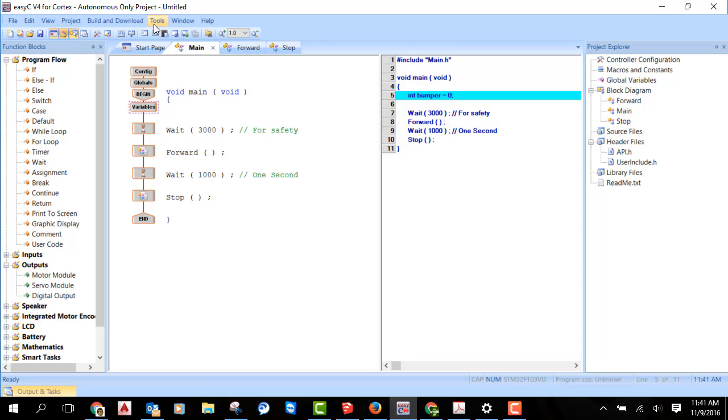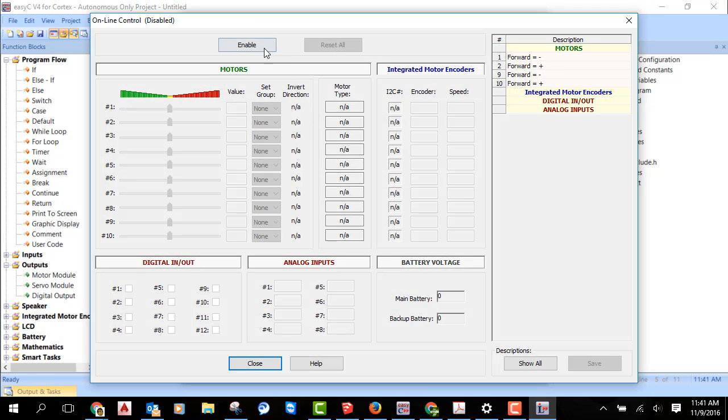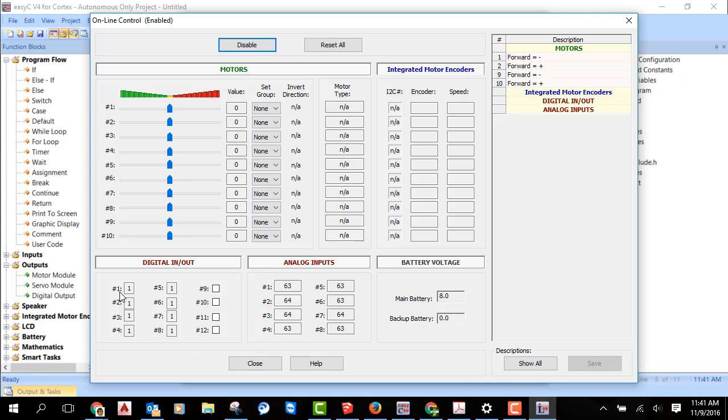Digital port number 1. If I go to my online window, make sure that our robot is turned on, I enable digital port 1 right there. Right now it's a 1 because I have not pressed it, but when I press it, it turns to 0. Unpressed, pressed, unpressed, pressed. And so that lets us know if I want it to trigger whenever I press it down, I need to make sure that it says 0 on there for my code.